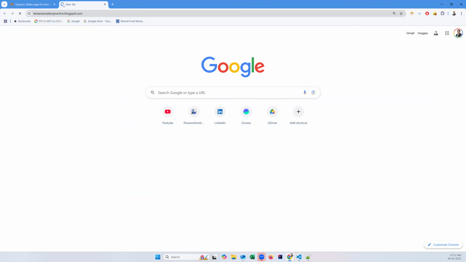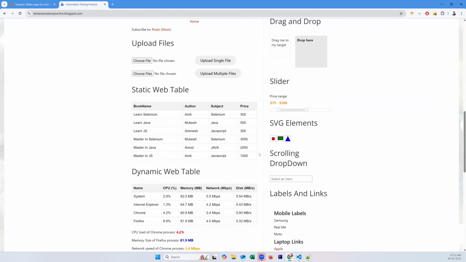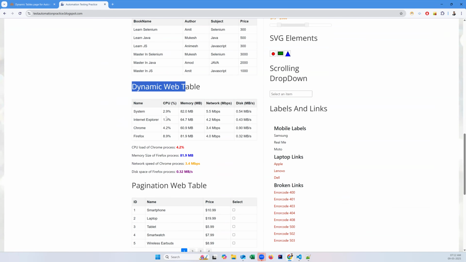So if I go back and see, you can do a lot of practice on this test automation practice. And here I have a dynamic table. Again, same kind of a table, but I have 4 different requirements here. So this we have already done: CPU load of Chrome process. Similarly, you can verify memory size of the Firefox process.